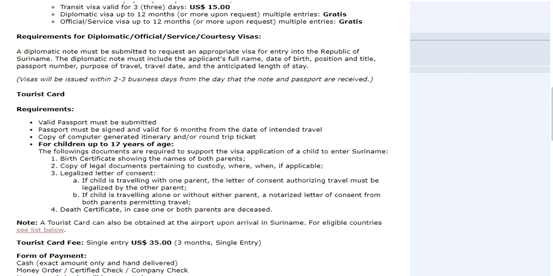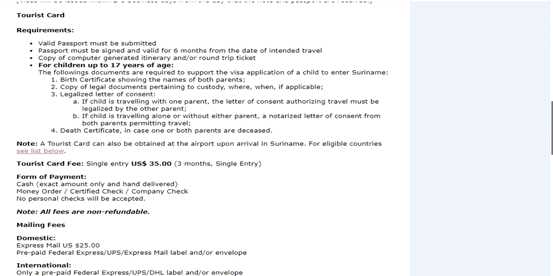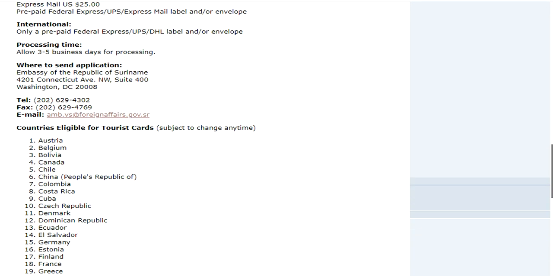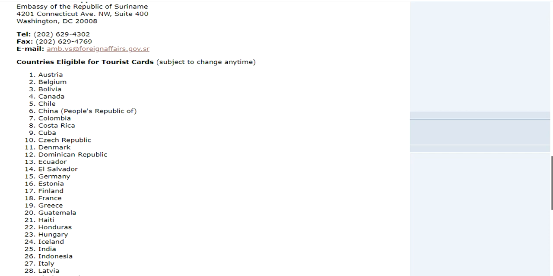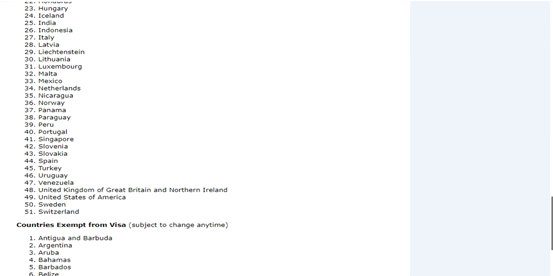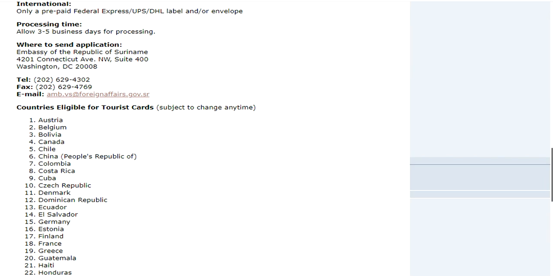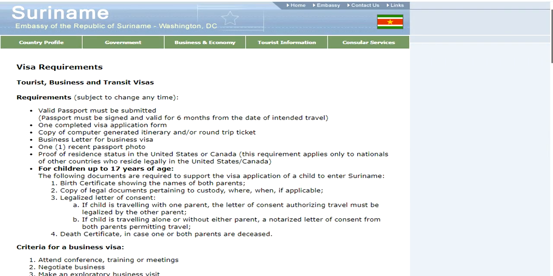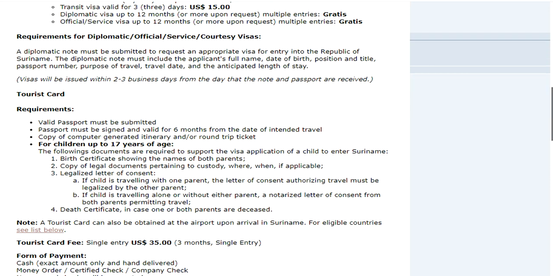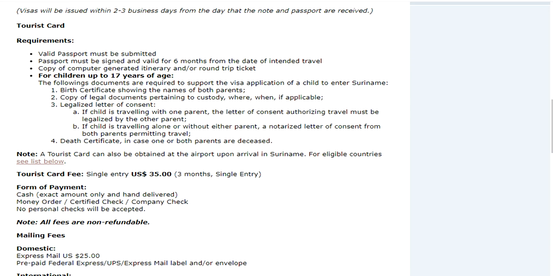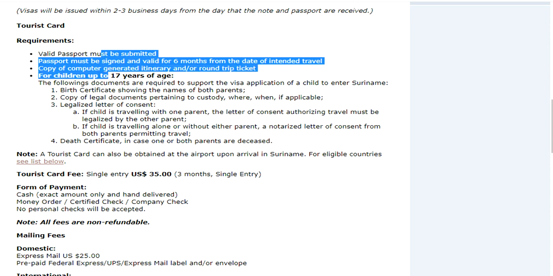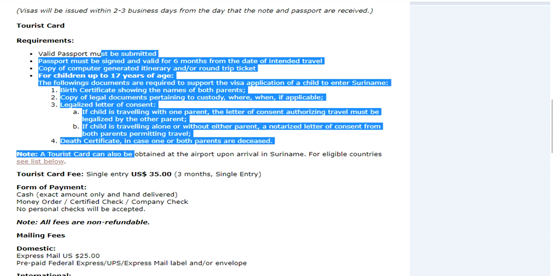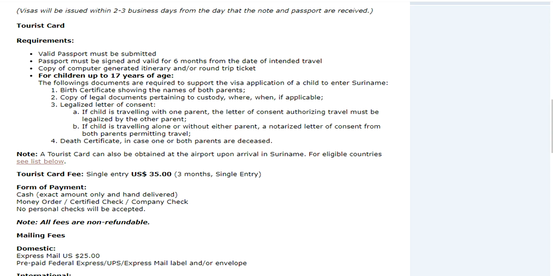Tourist card. So this is for currency. Okay, so even India is under this tourist card scheme. You need a valid passport and other things. And the tourist card can also be obtained upon arrival in Suriname for eligible countries.